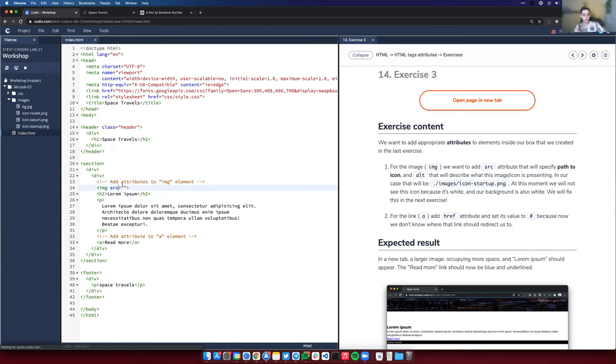And we want to tell the browser that if we are here, the dot slash means we are in this place, in this file, go to the images folder. And inside this folder, so we have again a slash, pick up icon-startup.png. Pick up this file because we want to show the user this specific file. And of course, the alt attribute, alt equals quotes, icon of starting rocket, for example.